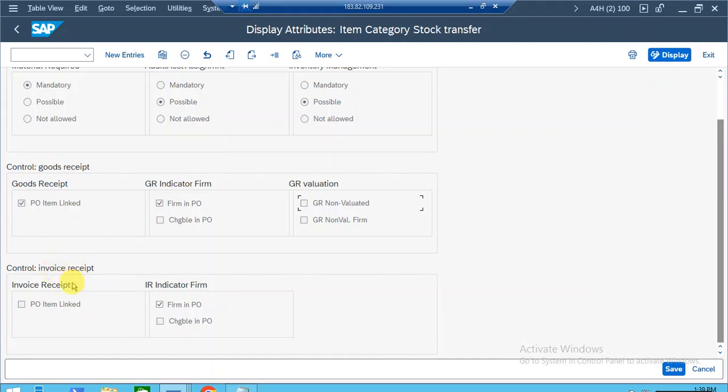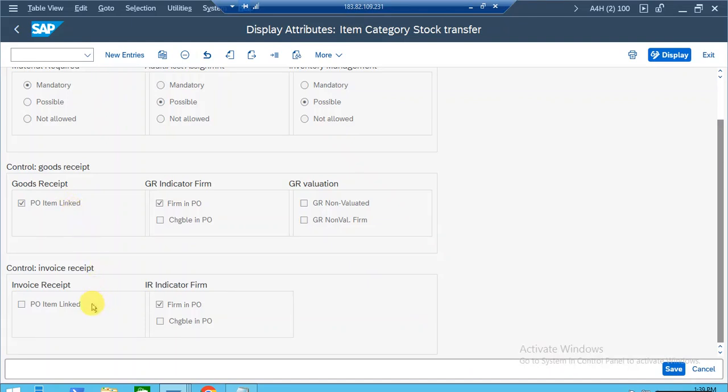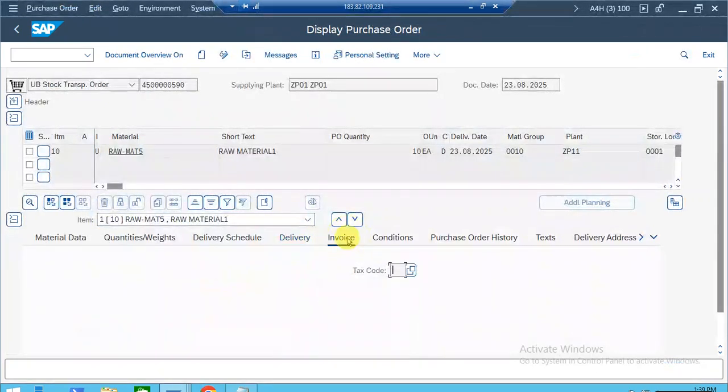Then invoice receipt. Here you can see this invoice receipt indicator or checkbox is not selected. Why is it not selected? Because if you are creating an STO with item category U, it will be an intra STO, and in case of intra STO there is no invoice, right? So that's why the invoice checkbox is not selected, and firm in PO is also selected. It means this invoice checkbox will be suppressed, and you cannot see that invoice receipt checkbox in the purchase order or in the STO.